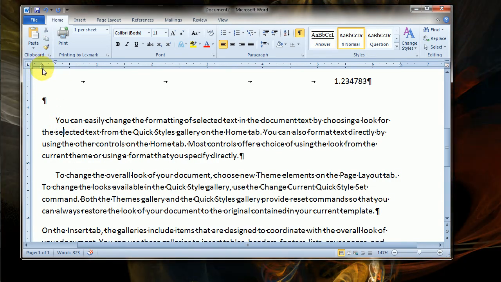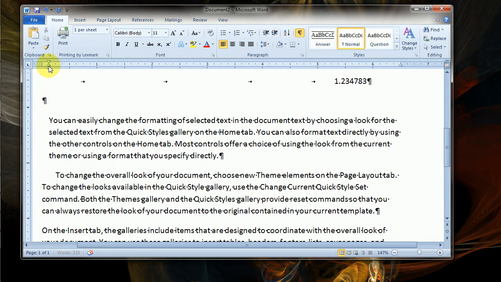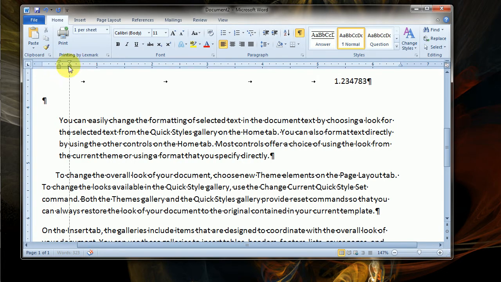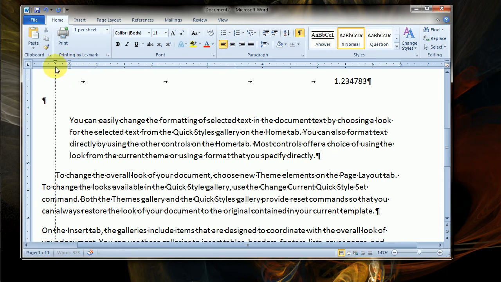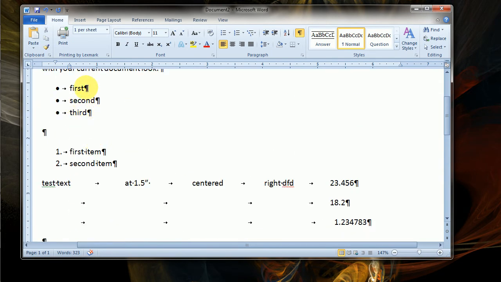The second trapezoid moves the rest of the lines, and when you grab this bottom rectangle, that moves both the first line indent and the rest of the lines indent all together. You can create a hanging indent if you pull the first line indent outside of the rest of the lines. This is generally used for these kinds of bulleted lists.